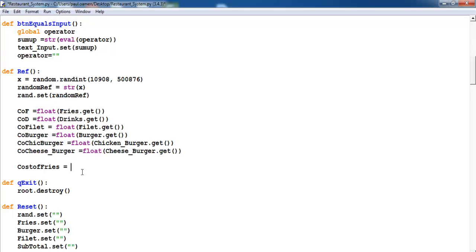So I'll say cost of fries multiply by, so let's say a pack of fries is 99p. So if we enter 3 in there, 3 multiplied by this is then assigned in here. Okay, so the same thing will be repeated for the cost of drinks.